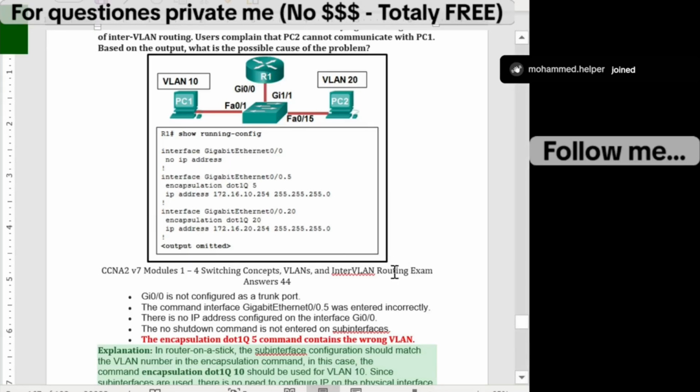In the third option, it says there is no IP address configured on the interface GigabitEthernet 0/0. So it means there is no IP address configured on this port. Is that correct? Let's think about it and analyze.